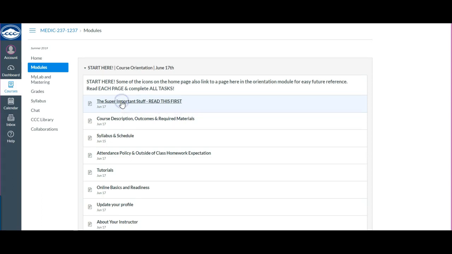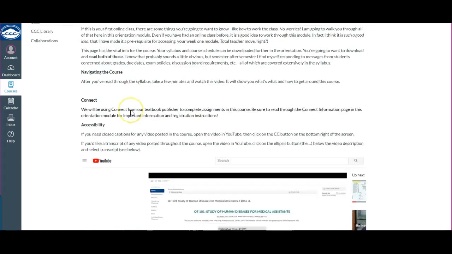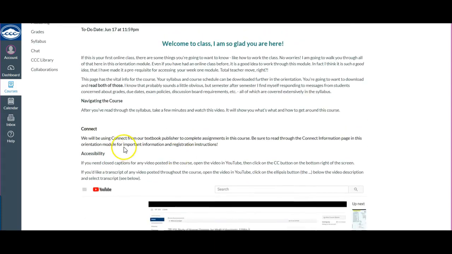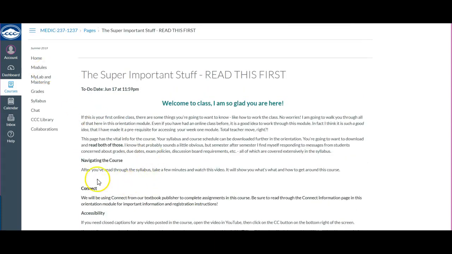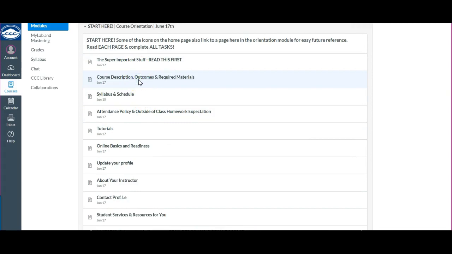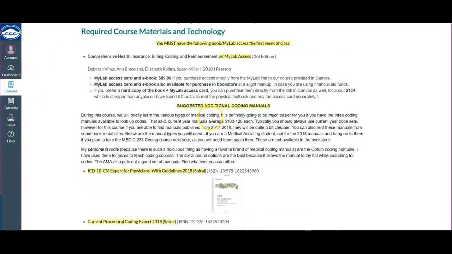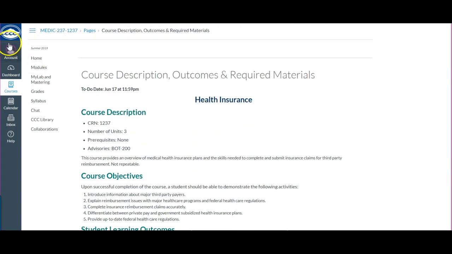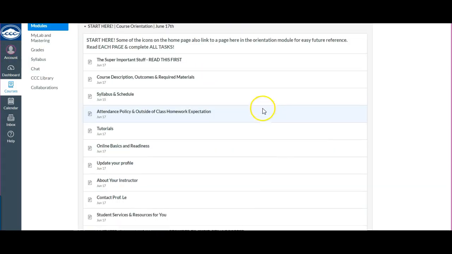So there's the super important stuff, and it is things like if you need closed captions or learning how to navigate the course, which is where this video is going to be parked as soon as I'm done recording it. And then course description, outcomes, and materials. There's all of your course description information, textbook information. A lot of this stuff is also in your syllabus, but if you are not a reading off paper kind of person, you can find a lot of it here.